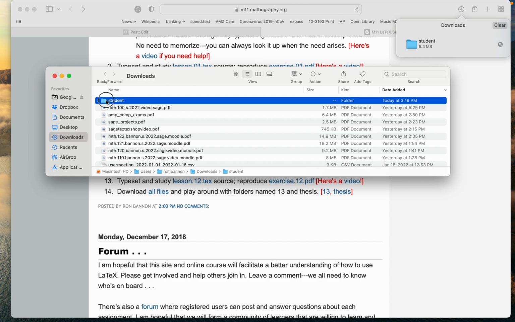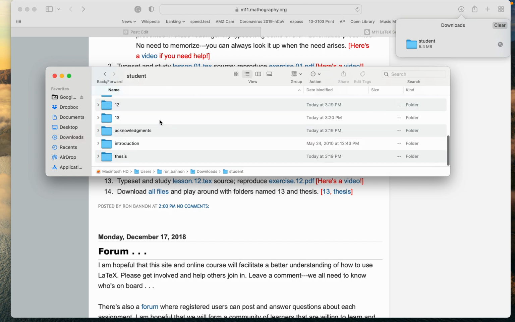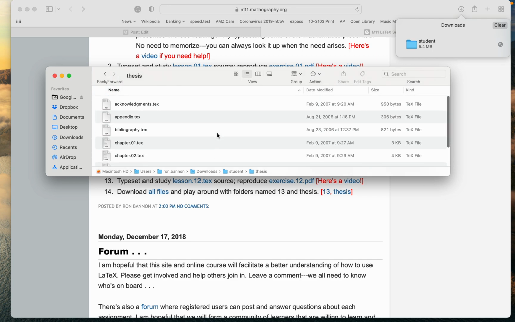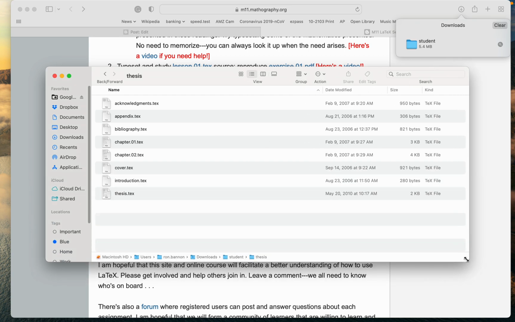But I'm going to double click the student folder and I want to double click the thesis. And I notice over here there are files. If this is your first exposure to LaTeX, it's overwhelming. All right. And that's when people go into panic mode and they say, can you help? Can you help? Can you help?